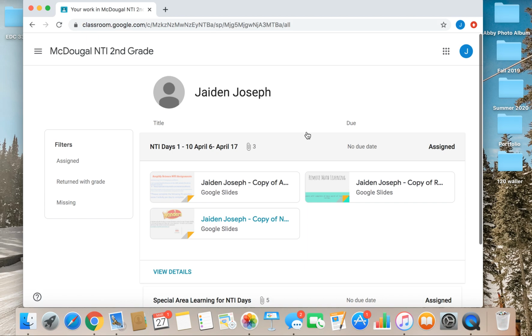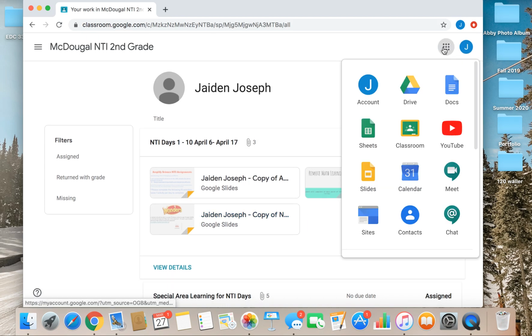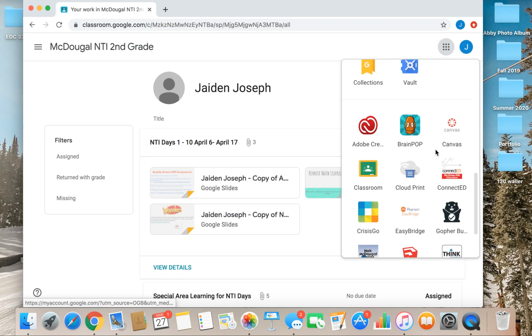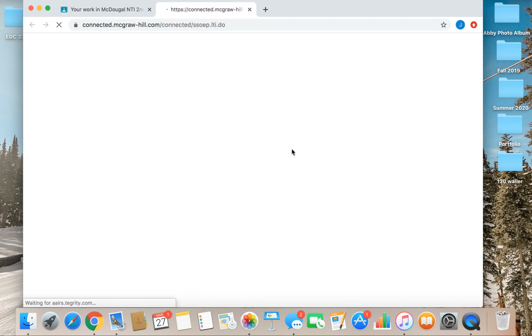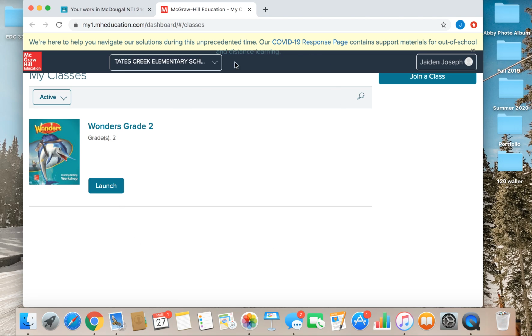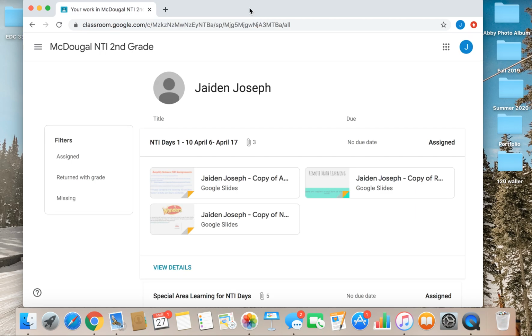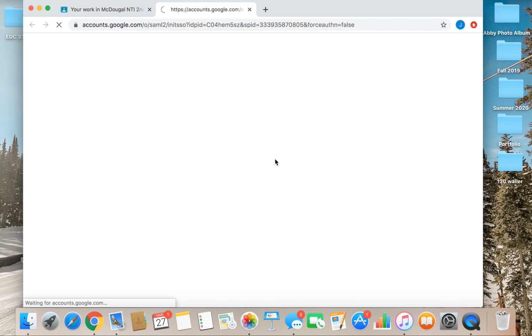So how do we get to Wonders and Pearson? You go up to your waffle, you scroll down, and you will see you have your Connect Ed. When you open that, it should bring you right into here, and you guys should know what to do from there. So let's exit out of there, and let's see how to get into our Pearson or our Easy Bridge here.